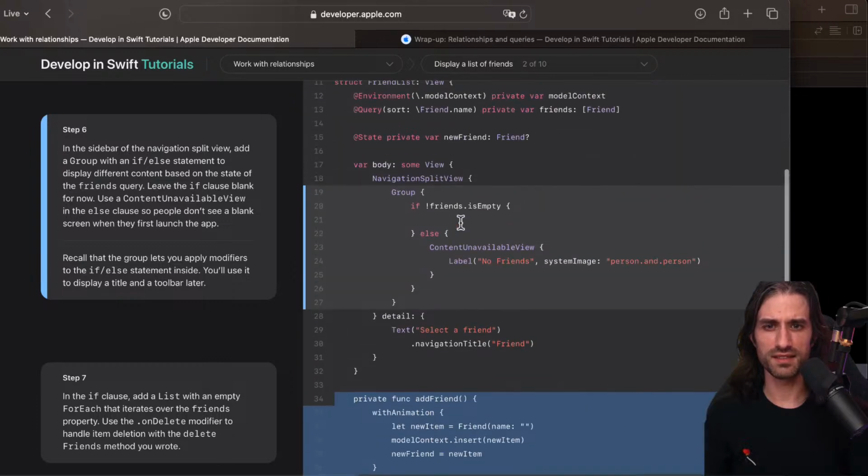So then, step 6, in the sidebar of the navigation split view, we're going to add a group with an if-else statement to display different content based on the state of the friends query. Leave the if clause blank for now. Use a content unavailable view in the else clause so people don't see a blank screen when they first launch the app. Recall that the group lets you apply modifiers to the if-else statement inside. You'll use it to display a title and a toolbar later.